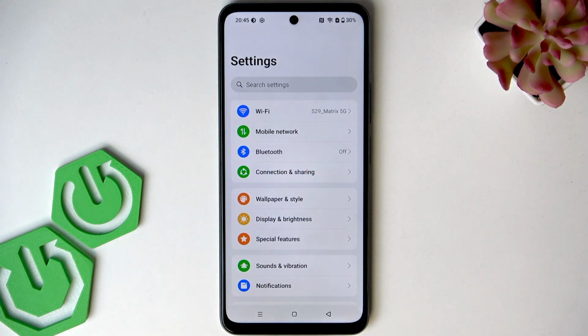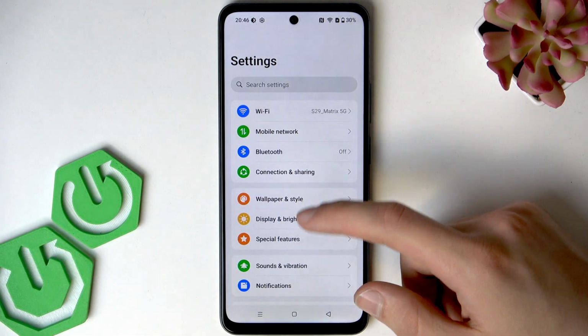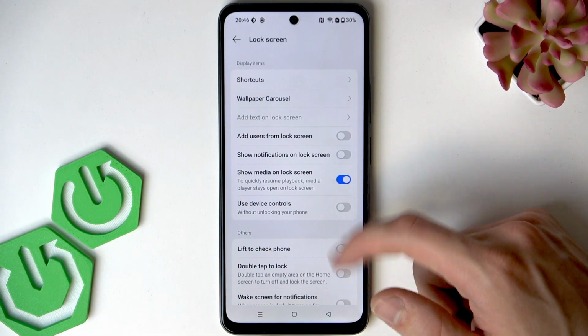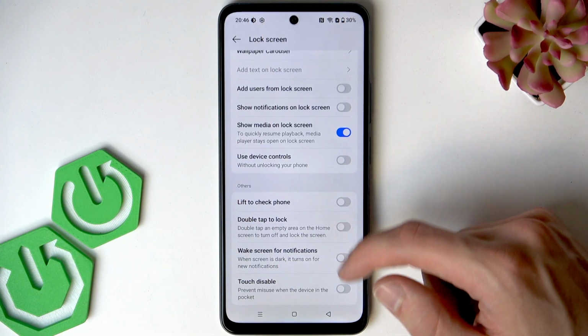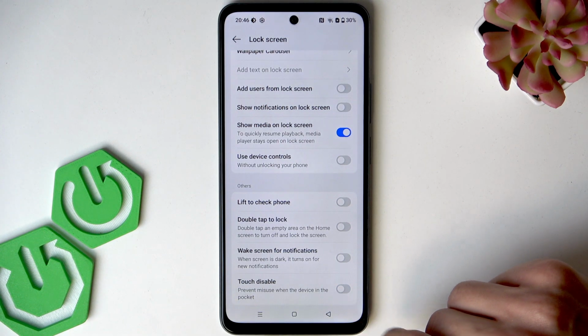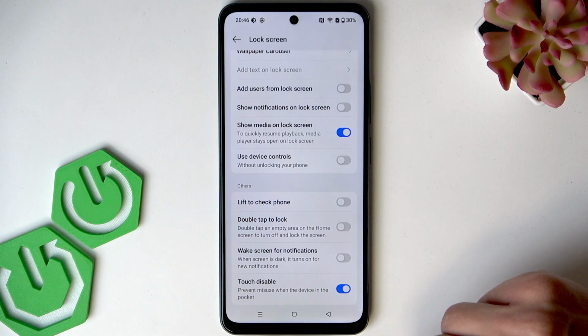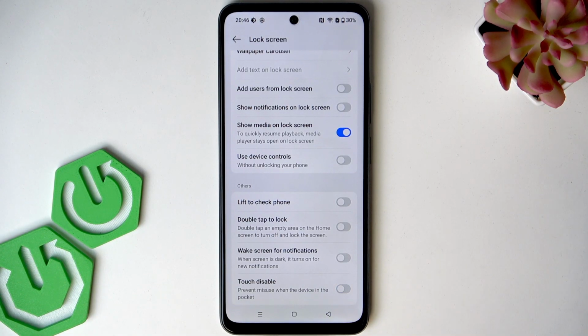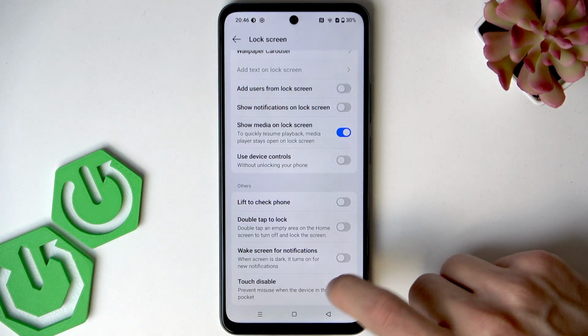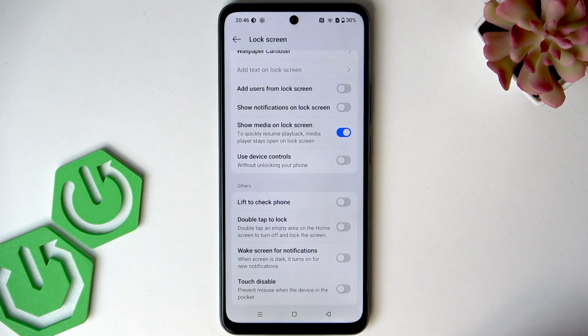If nothing helps, then go to settings, then go to display and brightness, find the lock screen and open this menu, scroll down and make sure that this feature is disabled. If it's disabled, you can also try to enable it and check if this solves the problem.